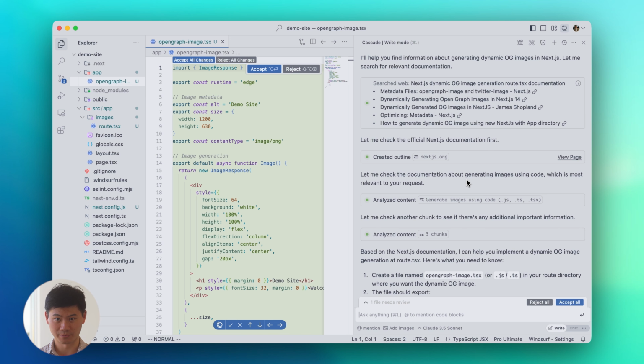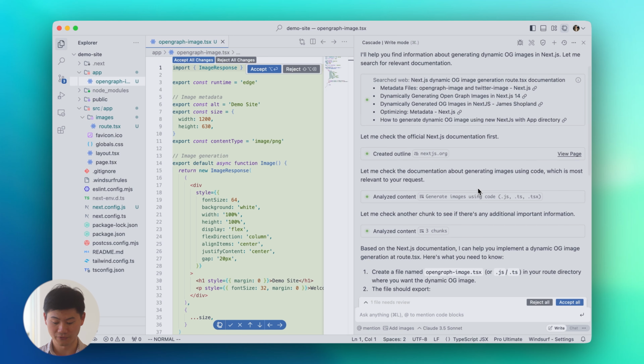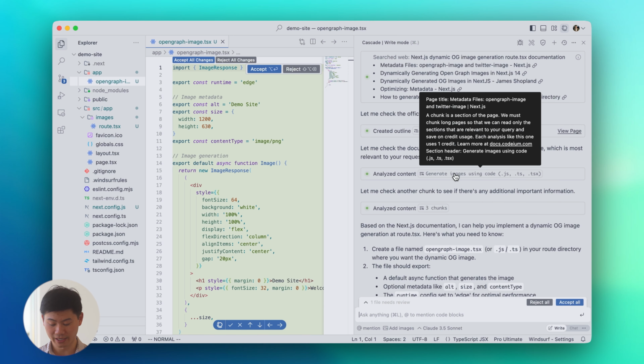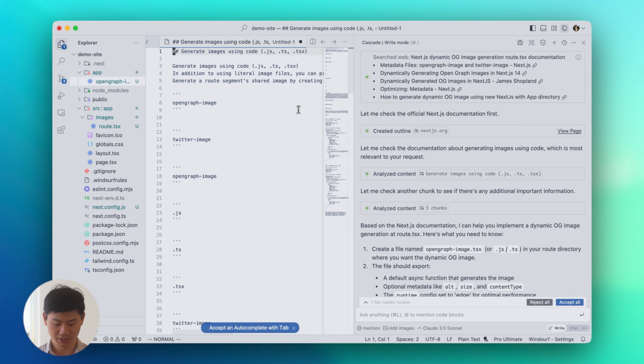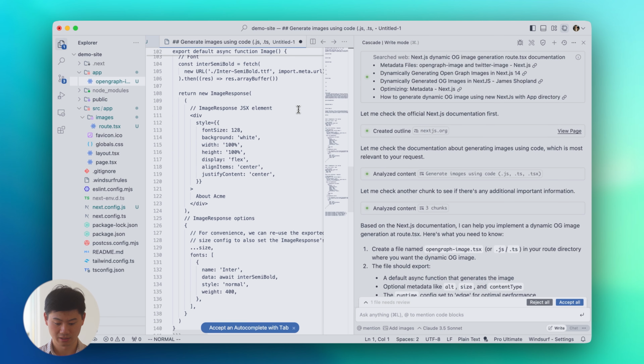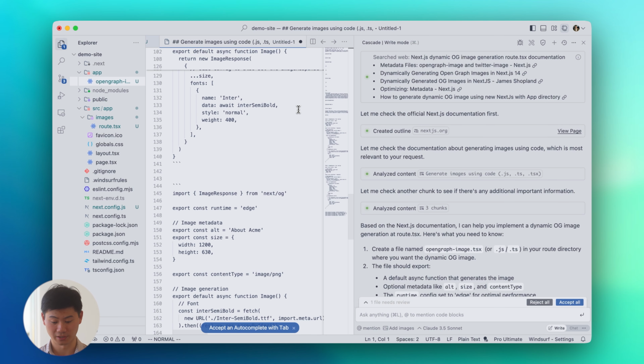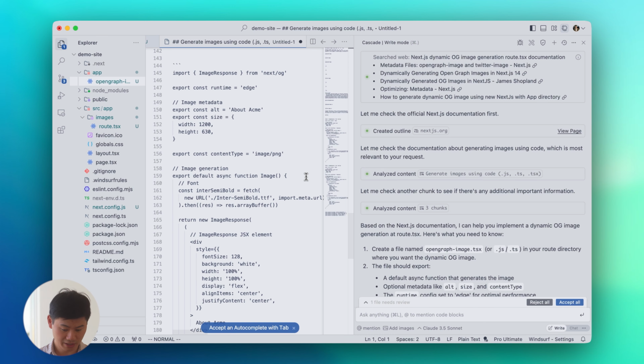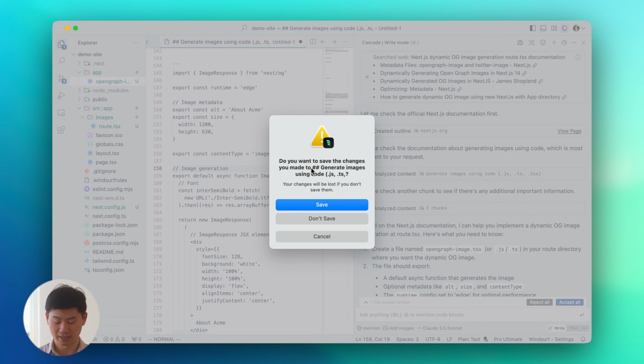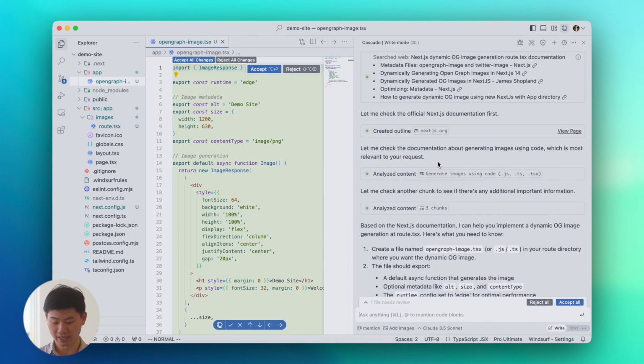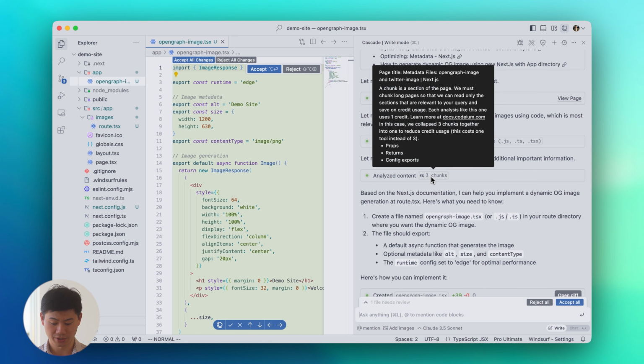We create an outline from this, and then we read that outline to determine which chunks are relevant to look at. In this case, it's analyzing a few chunks. First of which is how to generate images using code using .js, .ts, and .tsx files. By clicking on the chunk, we can see the actual contents of what's inside of that piece of text. And as you can see, looks pretty relevant. But Cascade decides, oh, it actually might need something else. So it analyzes 3 more chunks.